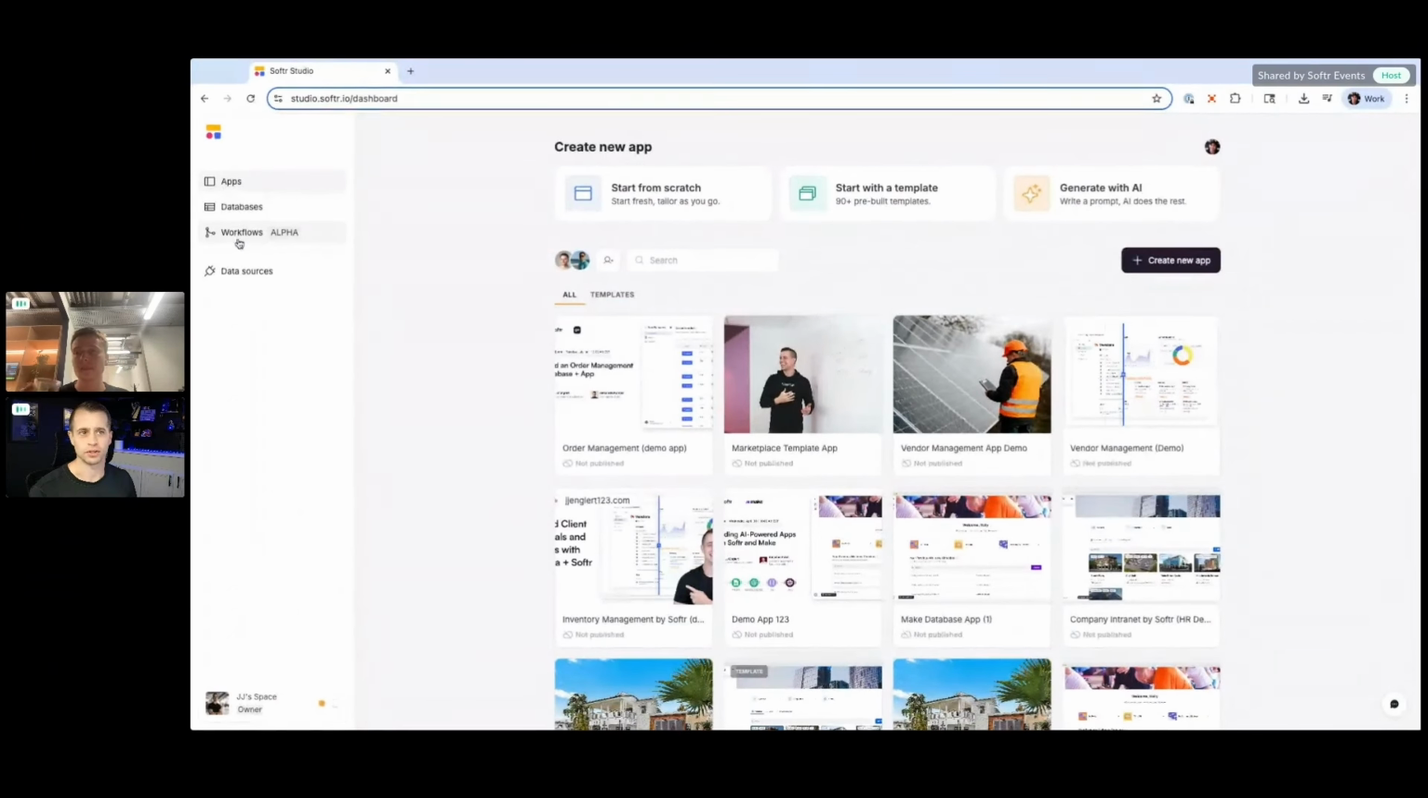Let me pull up my screen and then we'll continue with creating this template, showing you how to do it. So here I am in Softr. And now we see updated on the left-hand side, and a little spoiler for workflows here as I'm getting to play around with it in alpha.